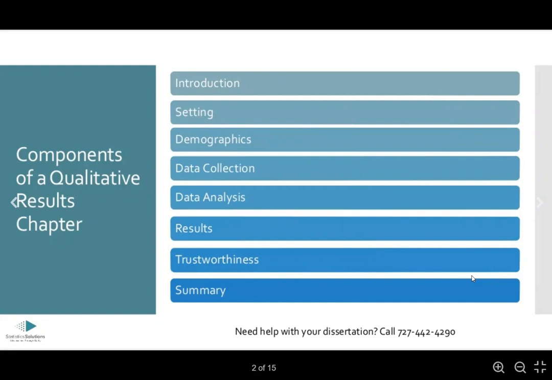So generally in this chapter, you're going to have an introduction, the setting, demographics, data collection, data analysis, results, trustworthiness, and then a summary section. So I'll go over each of these in depth throughout the presentation. But again, if you don't know where to start, this slide is a pretty good roadmap for setting up your results chapter.